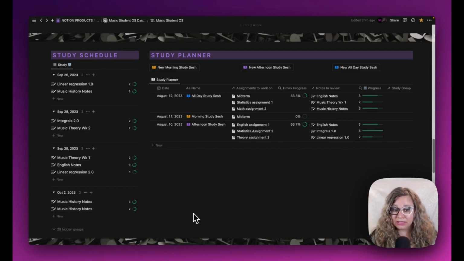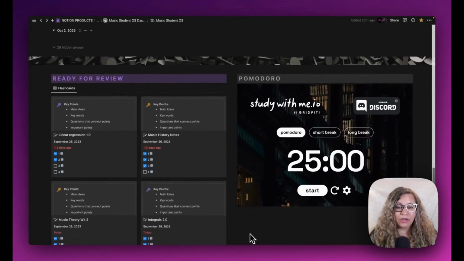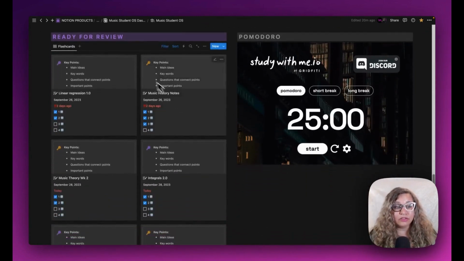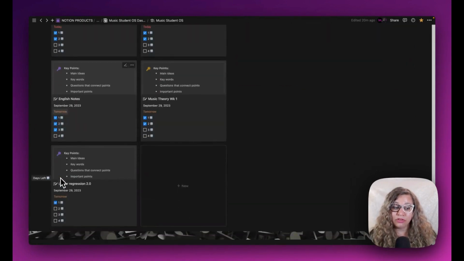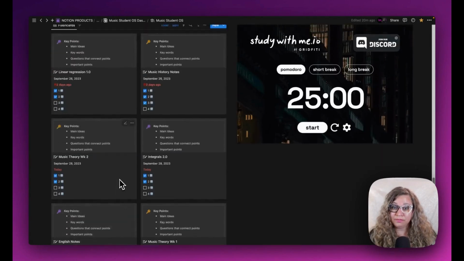for any upcoming exams. Finally, we have those different notes as flashcards that are ready for you to review. Your note flashcards will appear in this section whenever they are ready for review, either today or tomorrow, or any that might be overdue already. And you can see this notification that lets you know how long overdue something is or when it is ready for review in the near future.